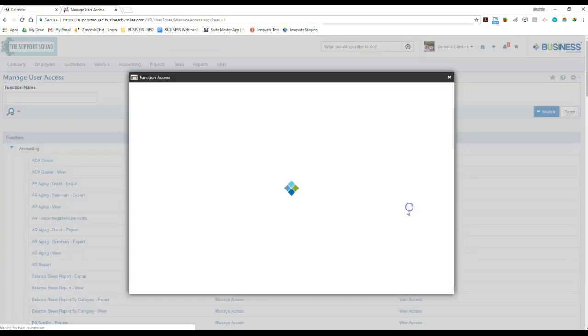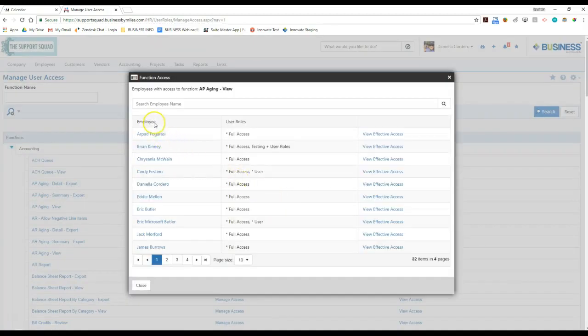Underneath the View Access, for example, what we would then do is see the employees, their current user roles, and view their effective access from here. We can also search by an employee name if need be.